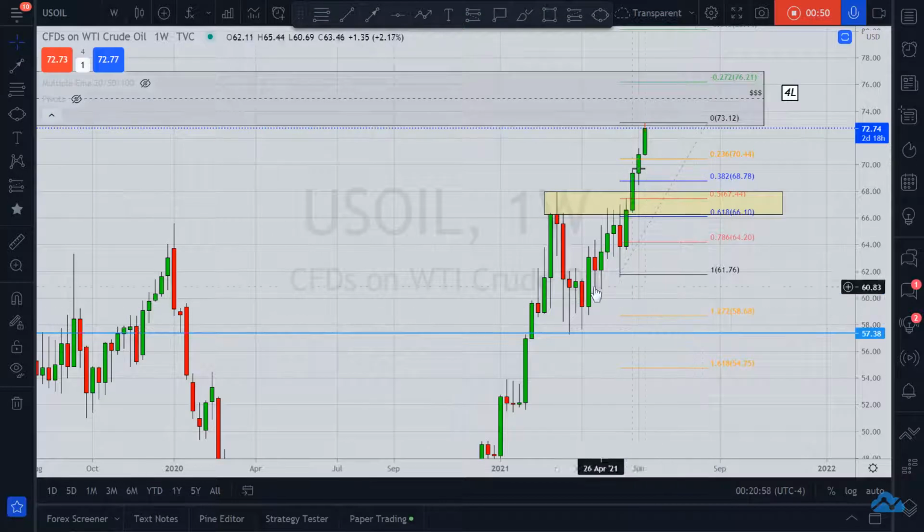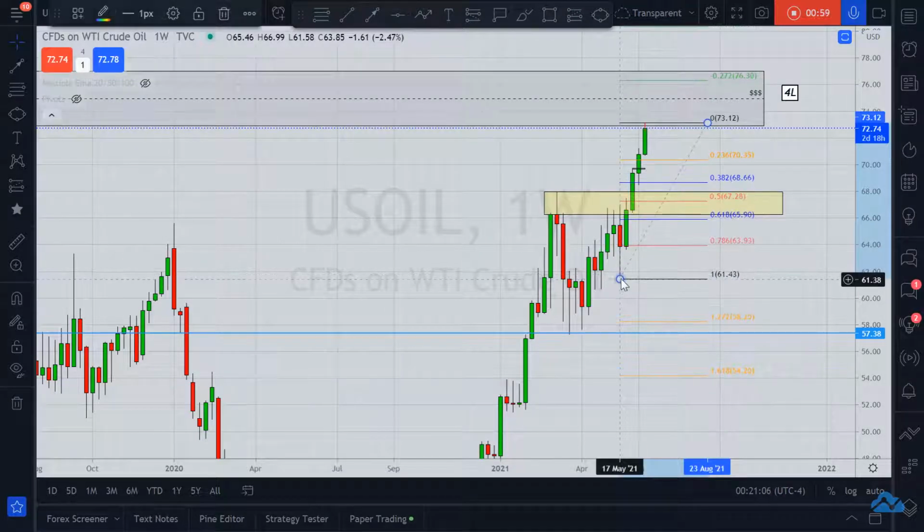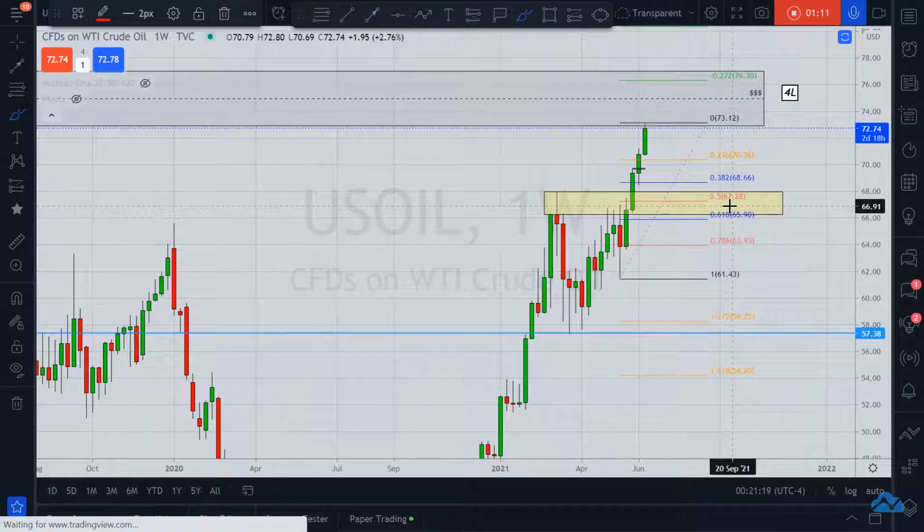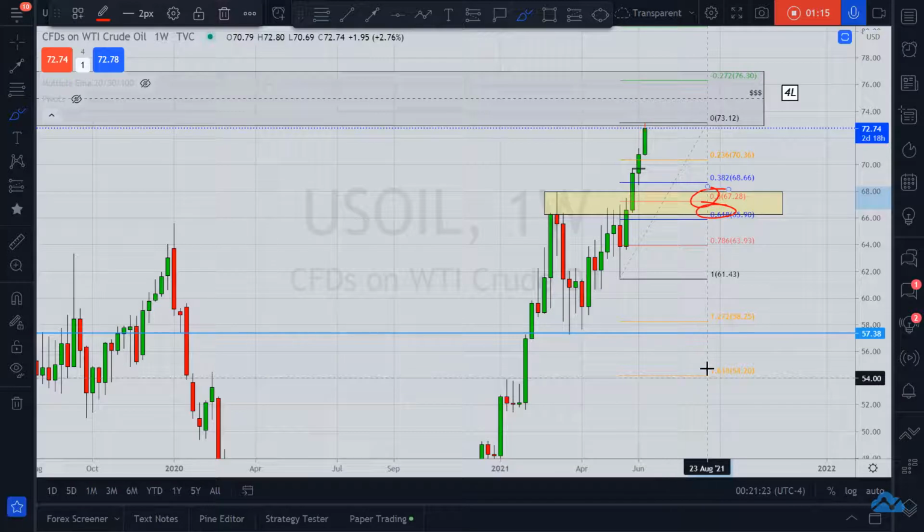Now I want you to notice from the last significant swing low to the swing high, I put the Fibonacci retracement tool, and this will tell me how the correction might look. This is an impulse. After every impulse comes a correction, and I'm looking at this area here as a possible place where that correction will end up.